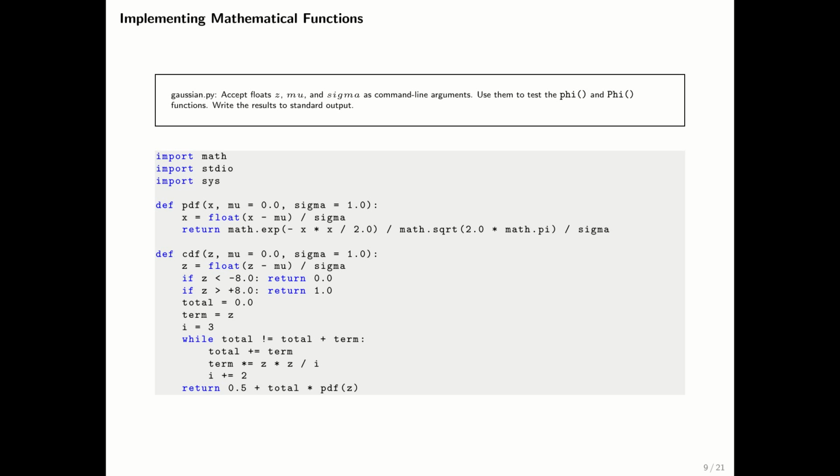So this program is called Gaussian.py, and it implements the two functions that we discussed in the previous slide, the Gaussian PDF and the Gaussian CDF, right? So what does it take for input? It takes 3 command line arguments as floats. These are z, so z might be the score of a student on a standardized test, and then mu and sigma are the mean and the standard deviation. So those could be the mean and the standard deviation of the scores on a standardized test, right? Okay, and then we use those arguments to test the little phi and capital Phi functions, right? And then we simply write the results to standard output.